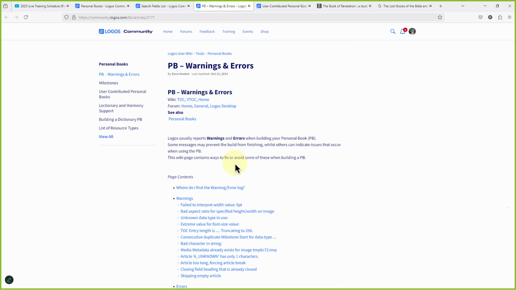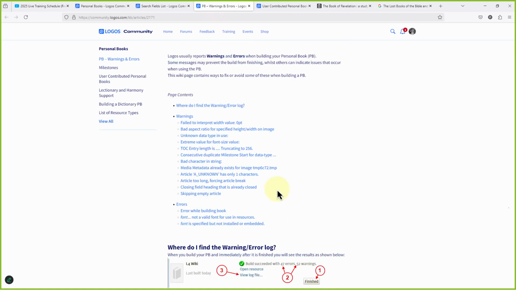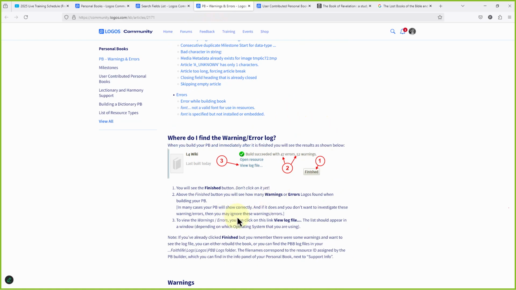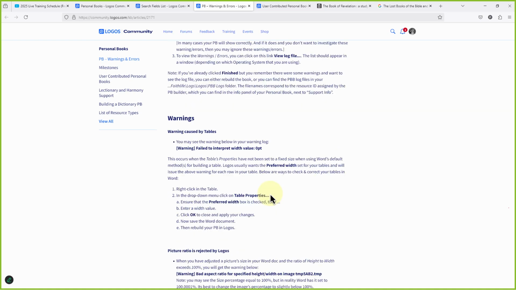And then the last one is kind of personal book warnings and errors, and this will just walk you through some of the errors. Very common to see errors. For example, 47 errors, 52 warnings. As long as that book opens, you can ignore all those errors. A lot of them are just silly errors dealing with fonts and things and formatting, and they don't affect the function of the book whatsoever. So those links have been included in the personal book for you to make life a whole lot easier.